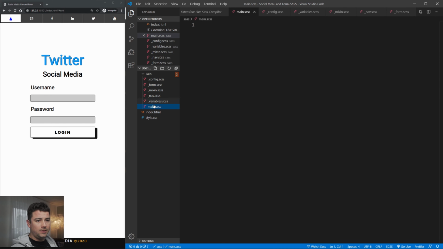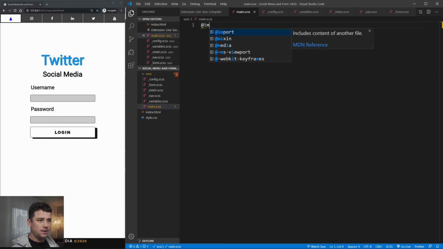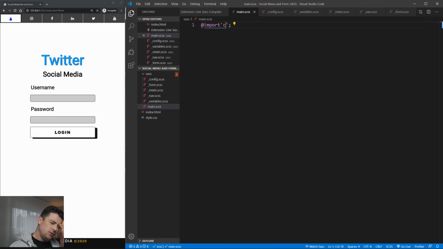Now within our main, we have to import all of this. And the way you do that in SASS, just type in @import. This is really important. You have to import them in the exact order that they are needed. If one file needs something from another file, then exactly like CSS, cascading style sheet, it will take the information from the top to the bottom.